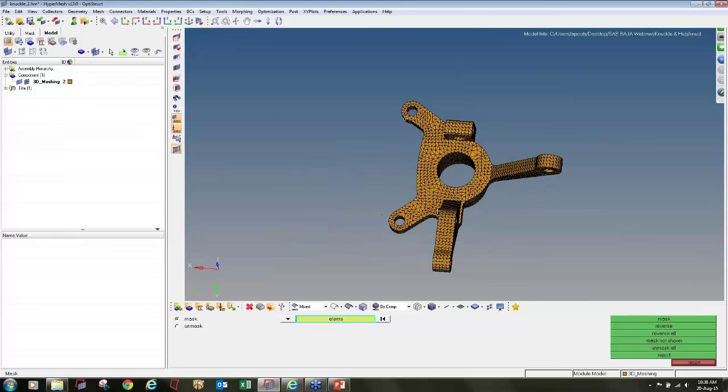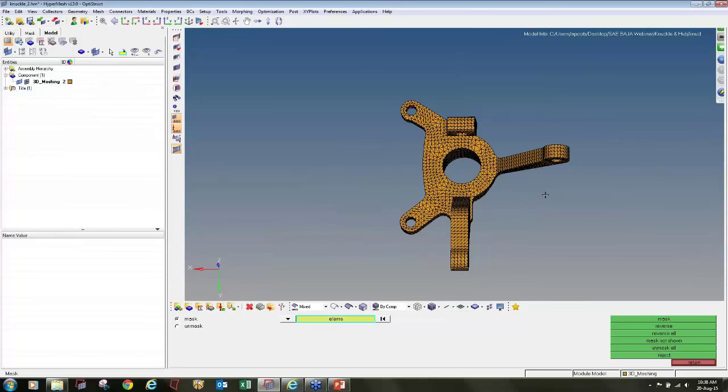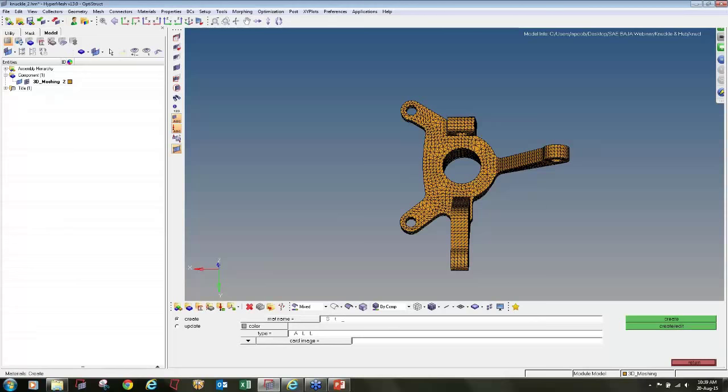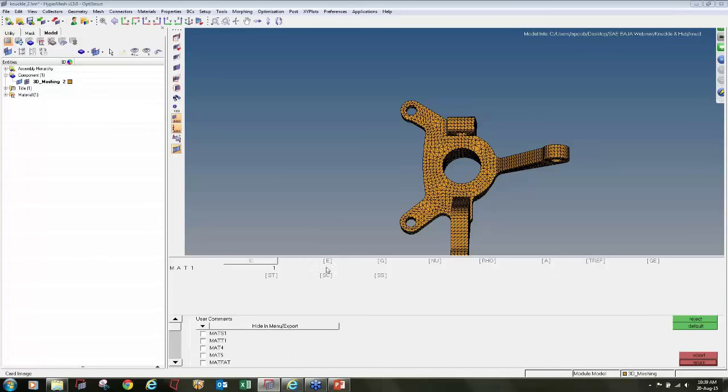I don't want to take two types of meshing to the solver because otherwise it will create an error or issue for me. So I only want one type of elements to take into the solver. So now I will start the process. First, create the material as steel. Define a color. Type isotropic. Card image MATL1. Create edit.